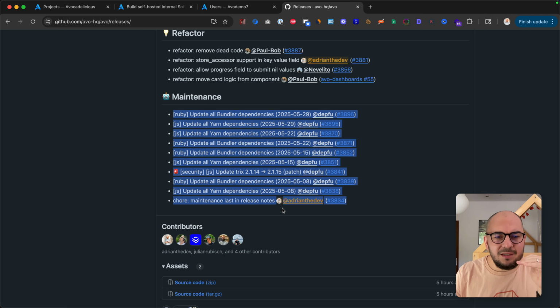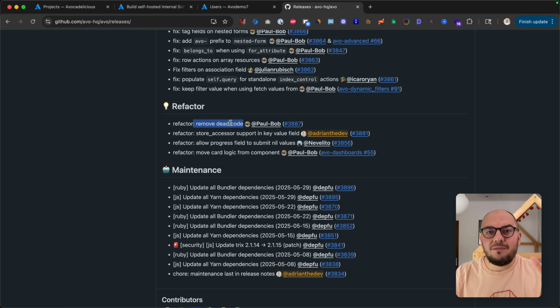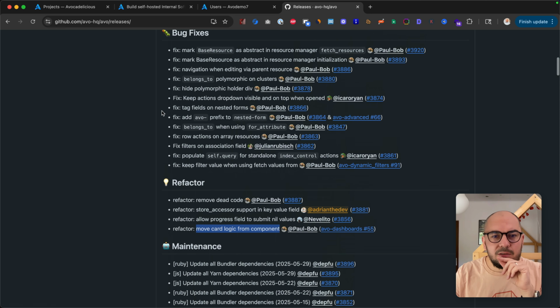So maintenance, updating a bunch of stuff, refactor, remove dead code. I'm not even going to get there. Store accessor supported in key value field. This is just a tiny tweak to actually support store accessor. Allow progress field to submit nil values. Thank you so much, Simon. Move card logic from component. Again, this is just a refactor.